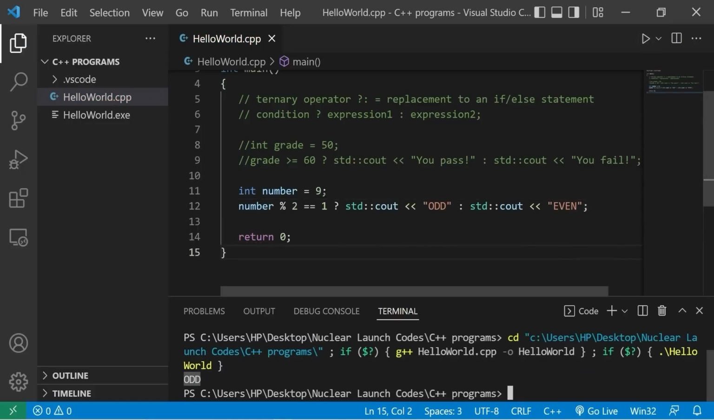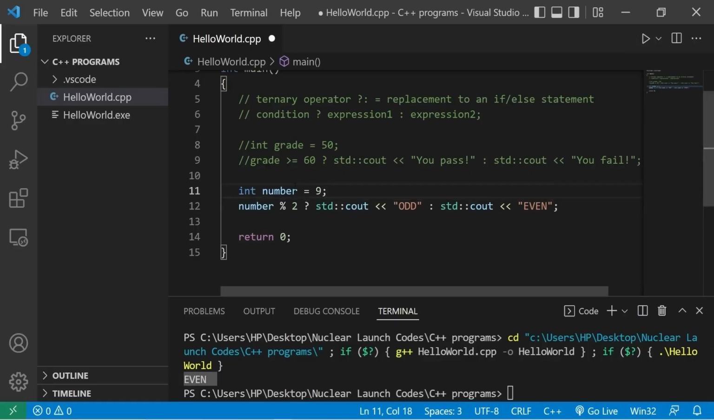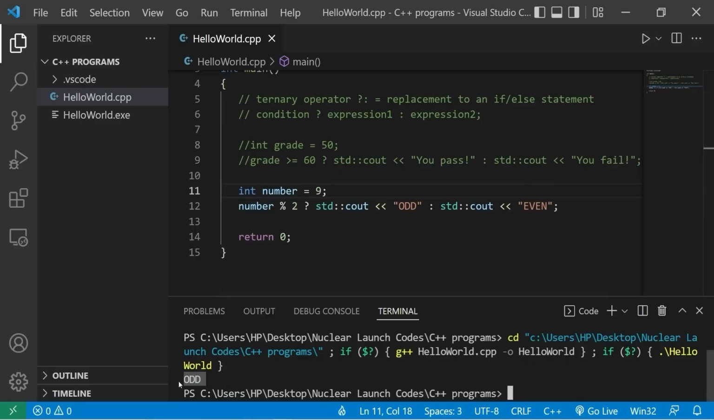Okay, odd. Let's change number to 8. Now it's even. You don't necessarily need equals 1 or equals 0. The number 1 does correspond to true, and 0 corresponds to false. So you could write it like this too. 8 divides by 2 evenly, that's even. If it's 9, that is odd.